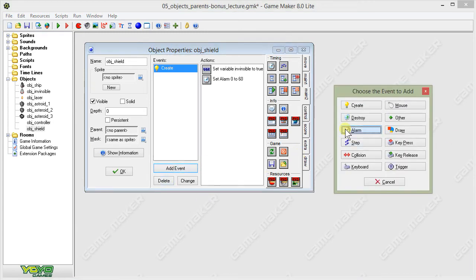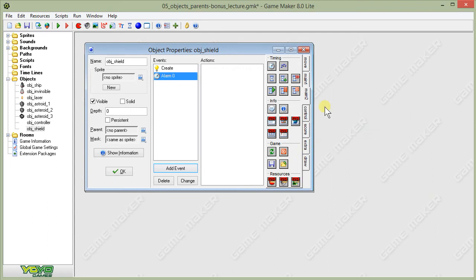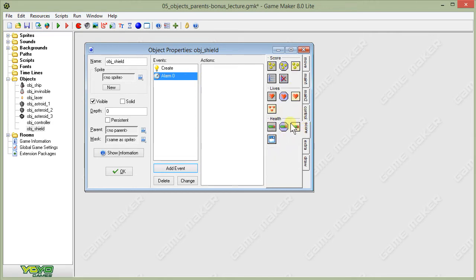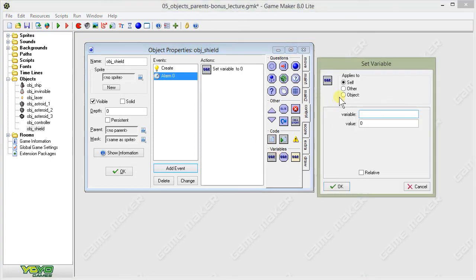Then we're going to add another event, which is the alarm event, choosing alarm 0. And so what happens after 2 seconds? Well, this is going to get called, and what do we want to occur then? Well, we're going to make them not be invincible anymore. So I'm going to set that invincible variable, which if you remember was sitting on the controller, and I'm going to set it to false.